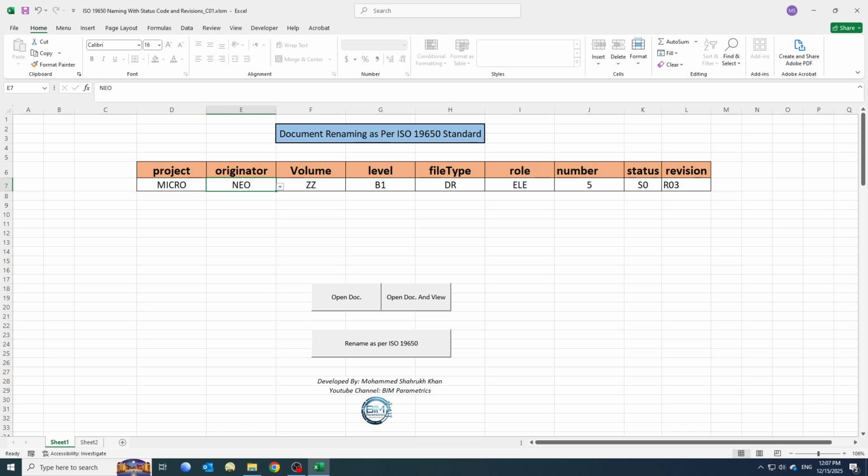Now the moment I go to this cell, it will create a drop down, so it will give you three fields: ESF, neo, lac. And when you come to volume, it will give you some different values, which are as per the 9650 standard. Then we have the levels present here, then what kind of file types are required. Then you have the different roles which are present here. Next we have the document number, you can do the document numbering. And then I added these two additional cells, that is the status and the revision.